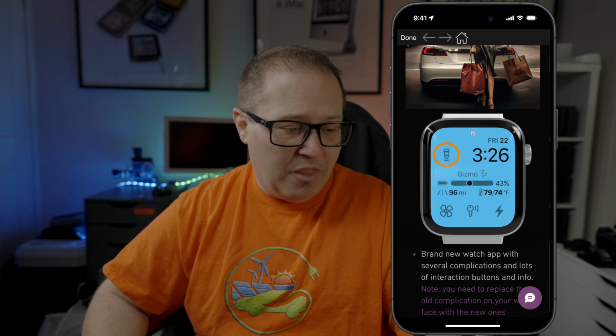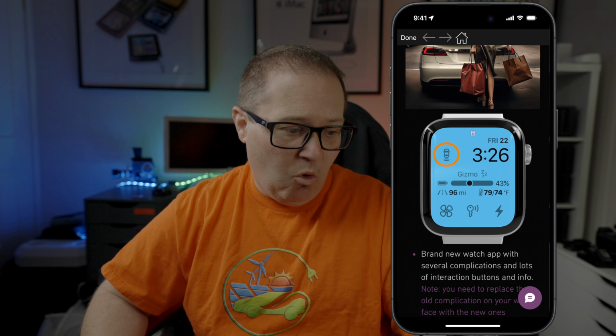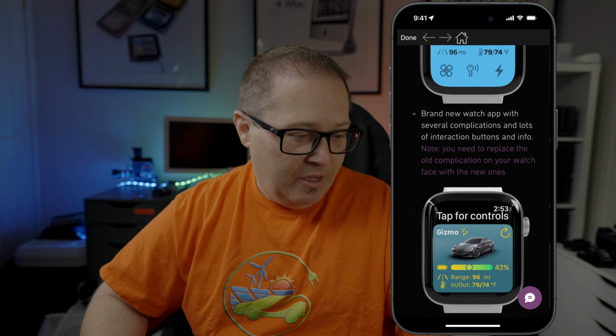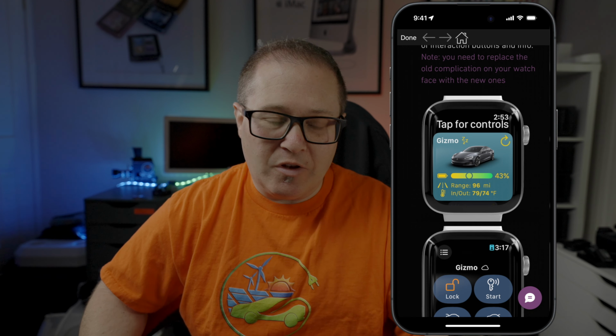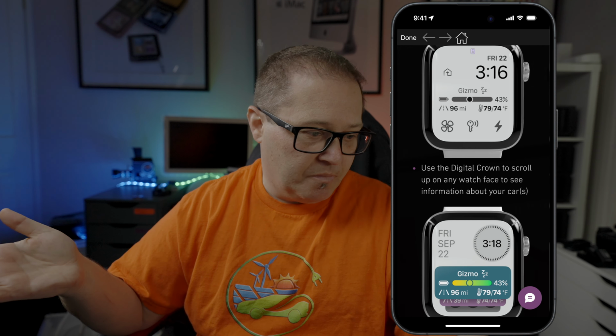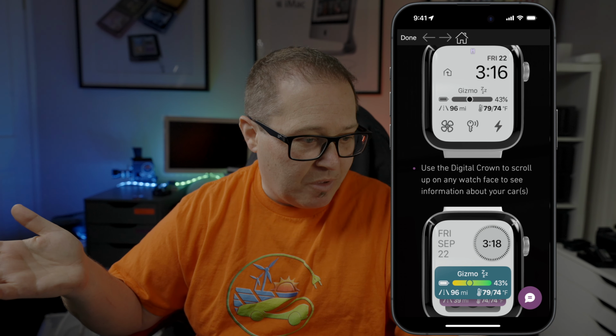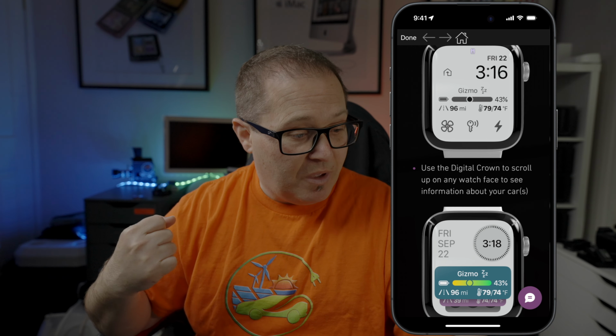And you can see there as well that you can set up loads of information. You can have your whole watch just showing Tesla information for your car. And you can also set up your watch as a key for the car. There's quite a few apps that I've set up like that in the past. But you can see there that you can lock, start, use the digital crown to scroll up any watch face to see information about your car. Oh, that's kind of cool. I didn't know about that one.